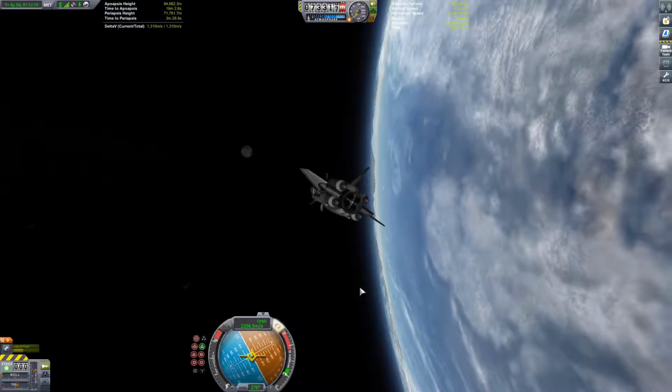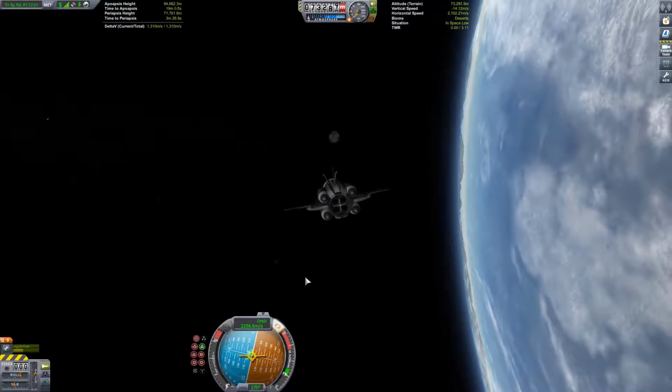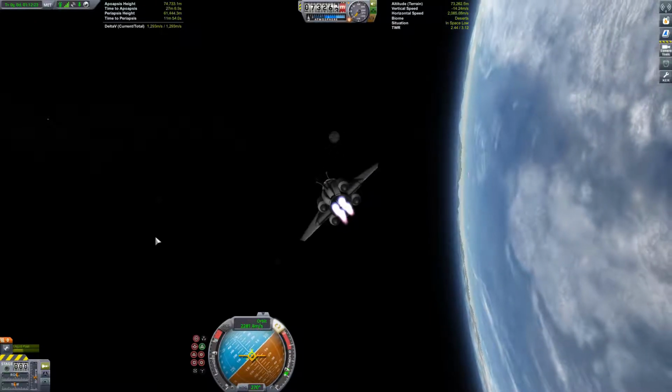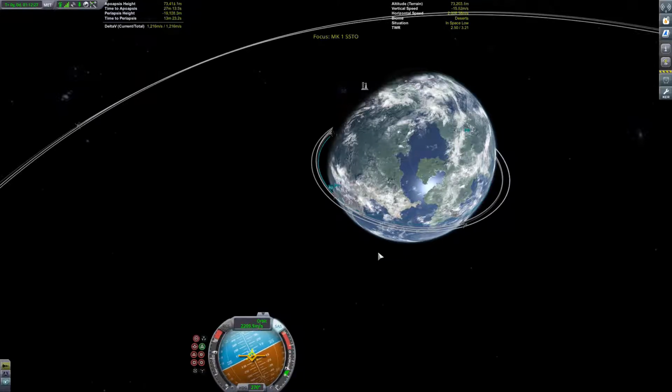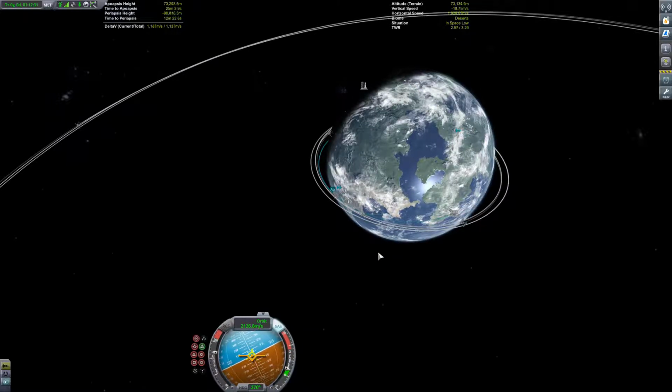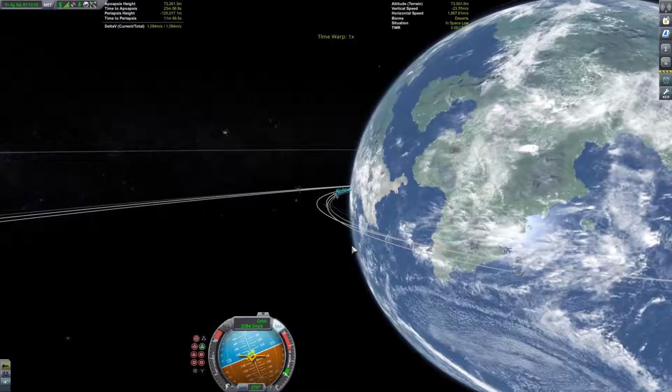But now back to the screen, I think. So we will start now our deceleration, aka retrograde burn, aka landing burn. No, that's not landing burn.